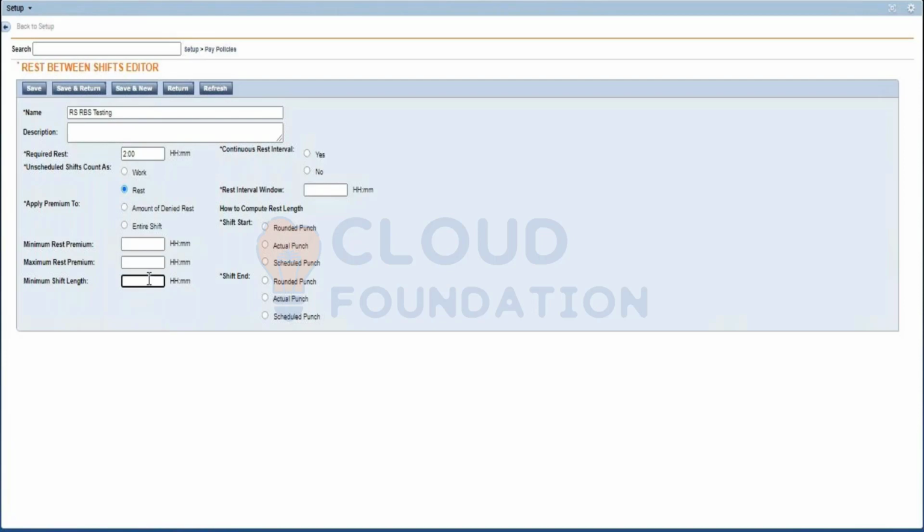Minimum shift length. This is required for a rest premium even if the employee did not take enough rest. So consider the minimum shift length is 8 hours and the required rest is 12. The current shift length is 6 hours and the employee has only 10 hours of rest. So the employee does not receive a 2-hour rest premium because the total shift length is less than 8 hours.